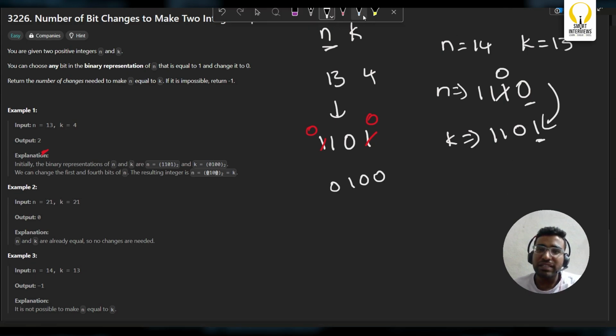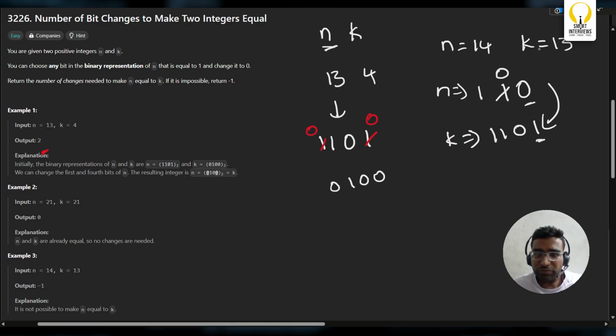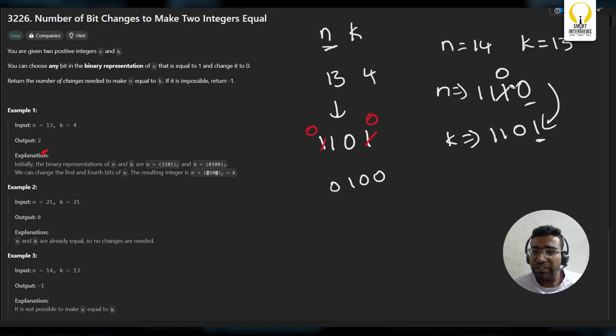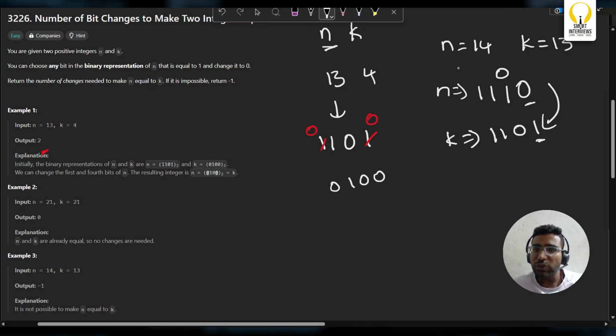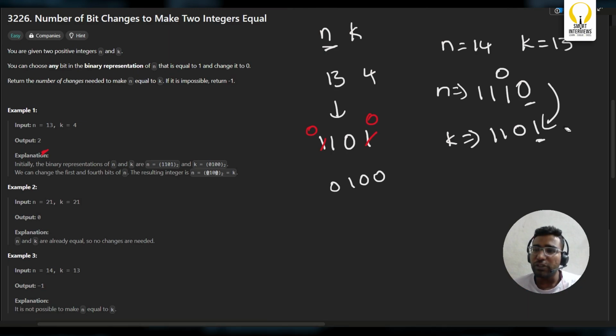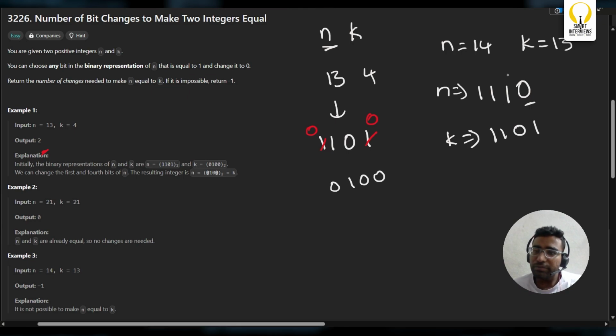I assume you guys are clear with the problem statement. Now let's see how we can solve this problem. What should be the condition to say whether you can solve this or not? Firstly, you should check if you can convert into k. If you cannot convert into k, you can simply return -1. So how can you check that?